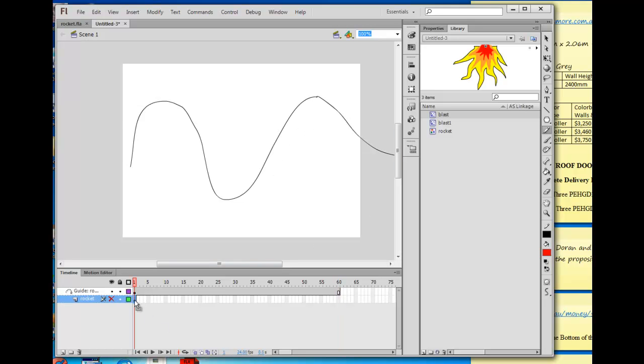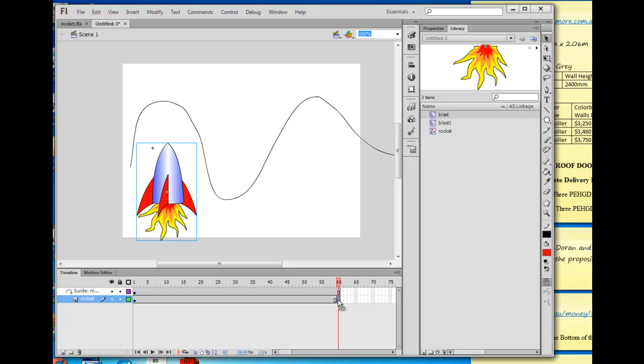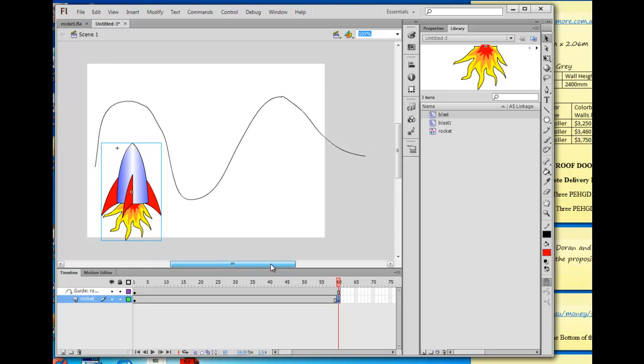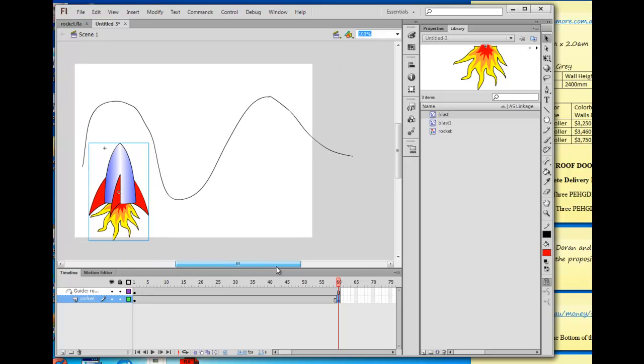What I need to do with my rocket now, I'll turn it back on so it's visible, is I'm going to use my black arrow selection tool to attach it to my guide in a second at one point. Before I do that, I'm going to go to frame 60 and hit F6, and say that is the second place where the keyframe goes. I'm just going to make sure I can see all of that.